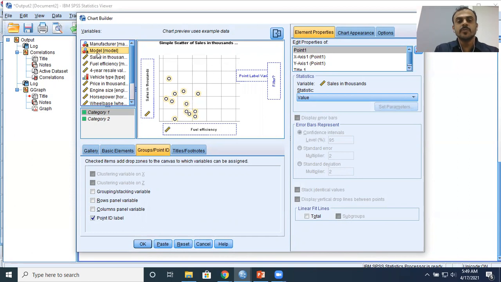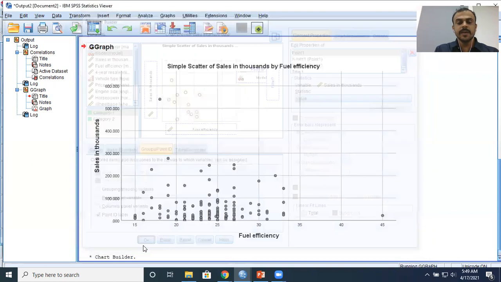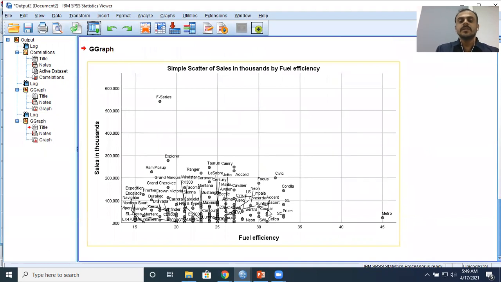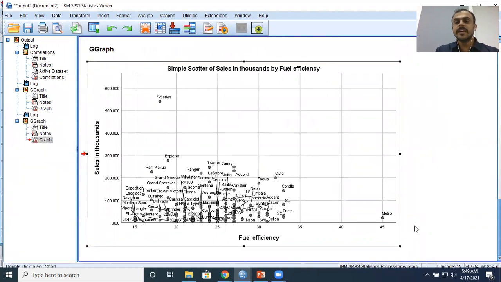So what I'll do is, please observe this step. I will just drag this and drop it in point label variable, which means that each and every circle that you see will be labeled based on the model of the vehicle. Once you do this, you've got the y-axis, you've got the x-axis, you've identified that there are outliers. Now it's time for us to name the outliers. Let me just click on OK. Fantastic.